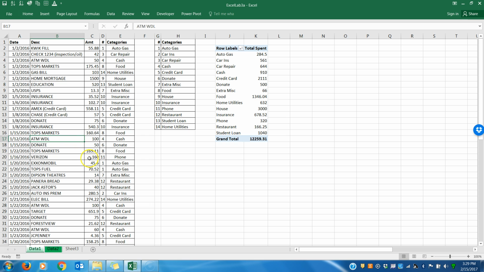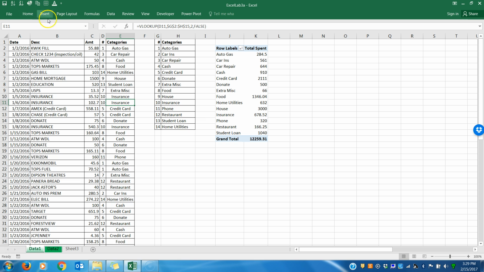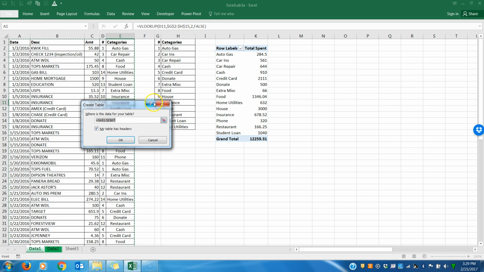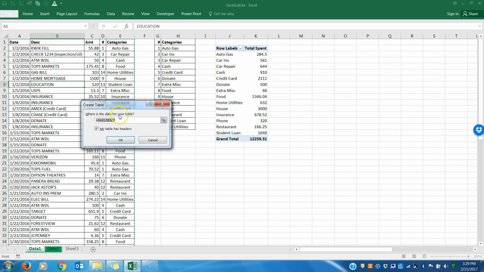So anywhere inside your data set, again, as long as you have no breaks in columns or rows, press Control T, or on a Mac Command T. T as in table, and that will bring up your create table. Alternatively, you could insert a table, and that would bring up create table. It's just a shortcut, Control T, Command T. Where is the data for your table? Yes, it's A1 to E67.